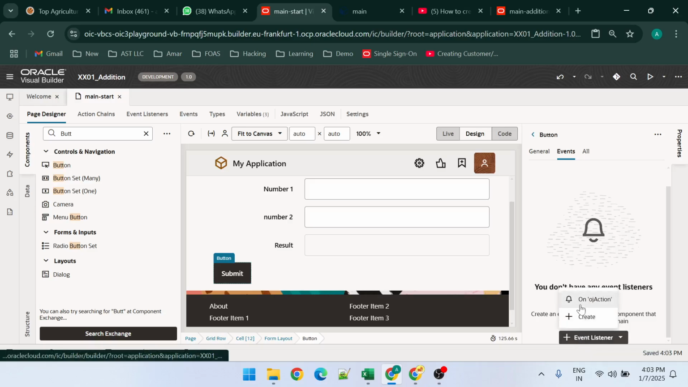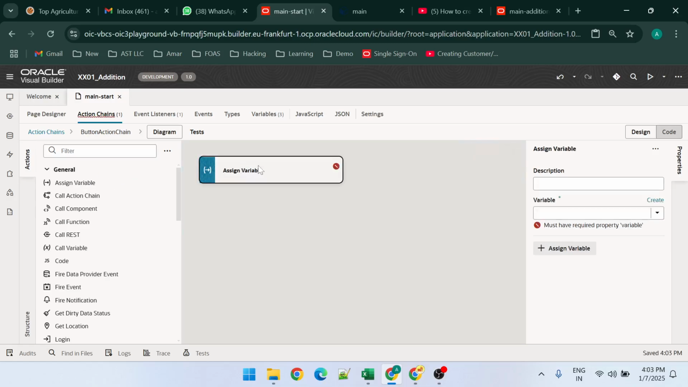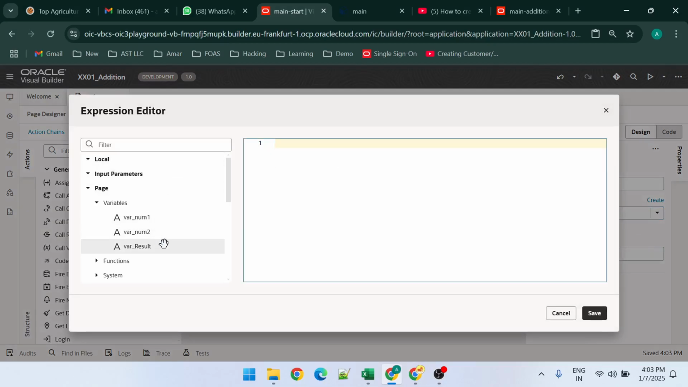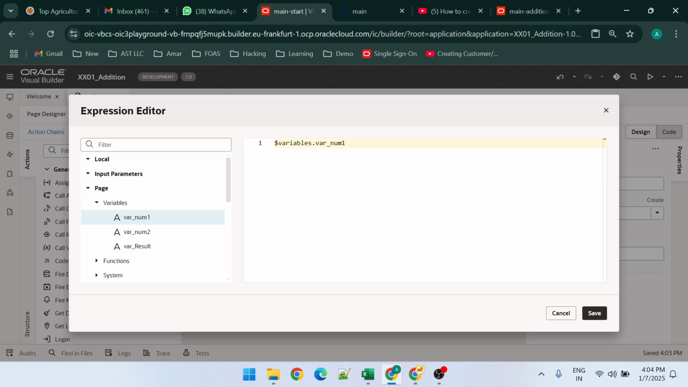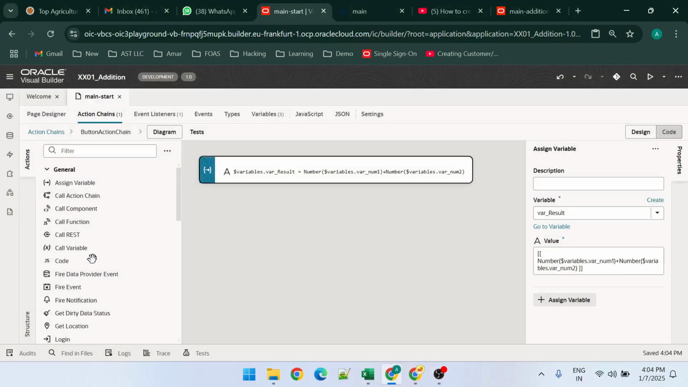Go to the submit button, click the event, click the plus icon. This is on OJ action. Click the plus icon, drag the assign variable. This is the assign variable. So the result value is var num1 of type number 1, bracket, plus two numbers, plus bracket num2, close the bracket, then save.